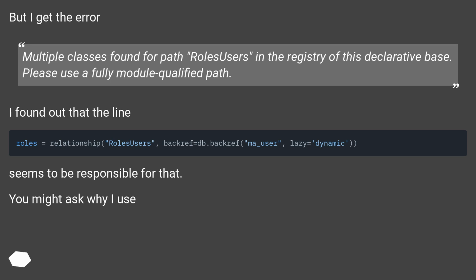But I get the error: Multiple classes found for path roles users in the registry of this declarative base. Please use a fully module qualified path. I found out that the line seems to be responsible for that. You might ask why I use.